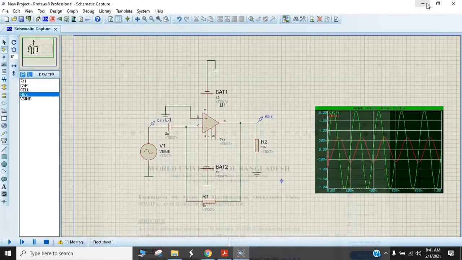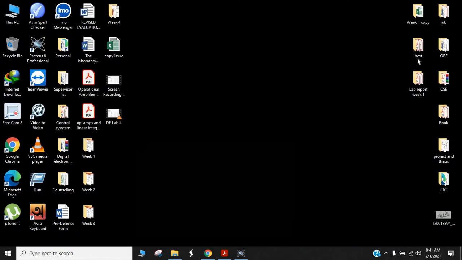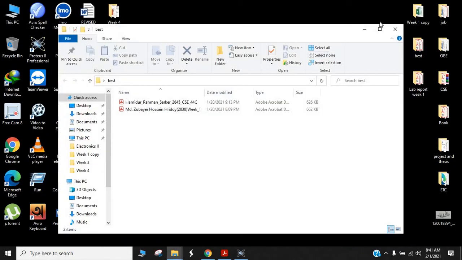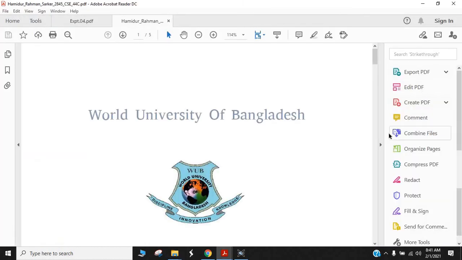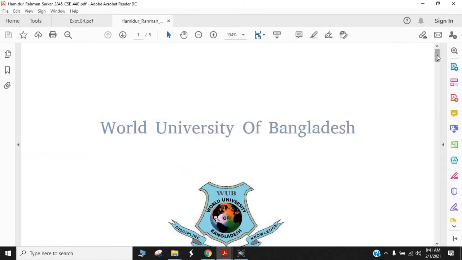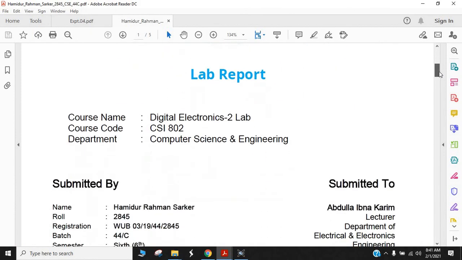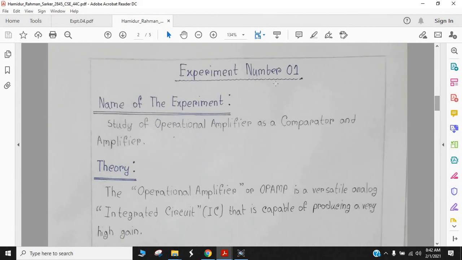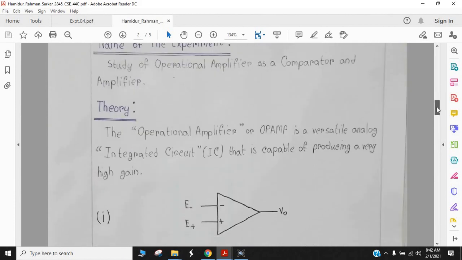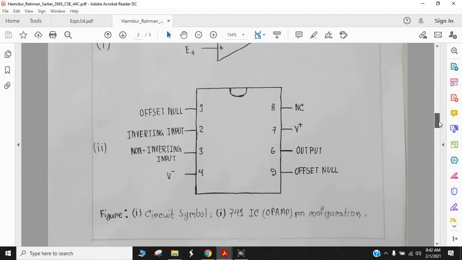One thing again, I want to show you a sample lab report. So many students call me asking what the format of a lab report is and how we can write the lab report. Please see this report. You see, this is a cover letter, and this is the experiment name. Then the theory with the circuit diagram.